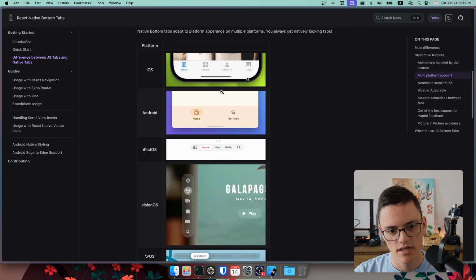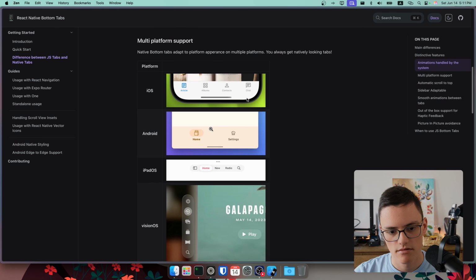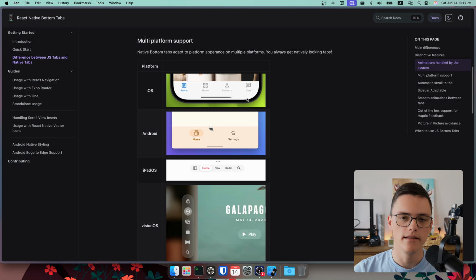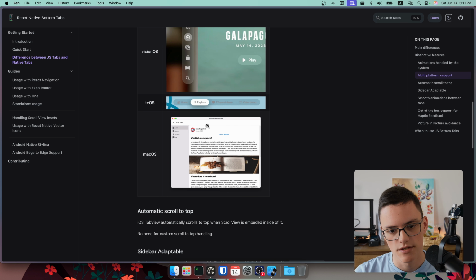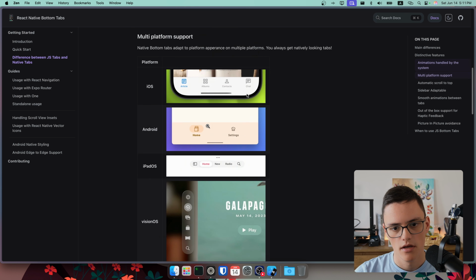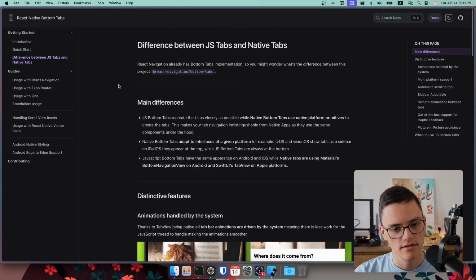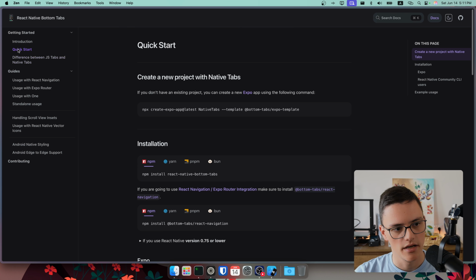It exposes the native platform tabs, which I want and I need if I want to use the new liquid glass functionality. I cannot just recreate it with React Native rendering. It's not that simple. So let's start and integrate this package. We have a quick start here and it's quite easy.